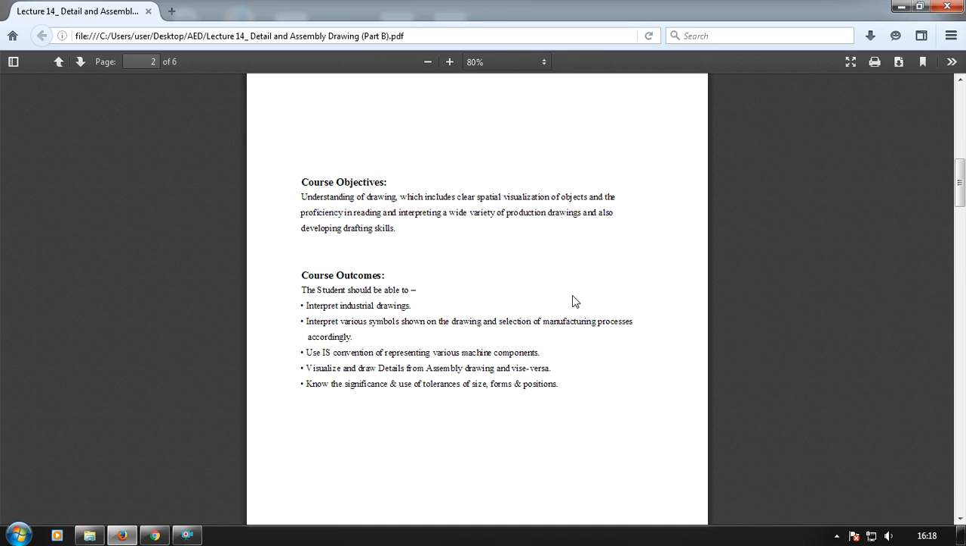Use of Indian standard convention of representing various machine components. Visualize and draw the details from assembly drawings and vice versa. Know the significance and use of tolerances of size, forms and positions.